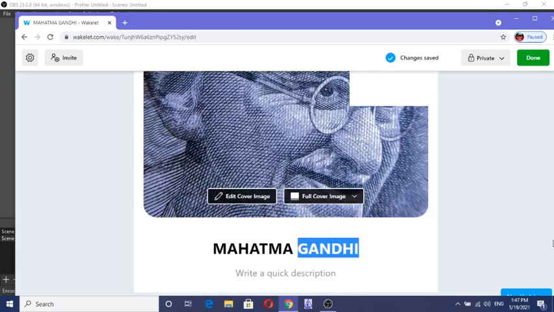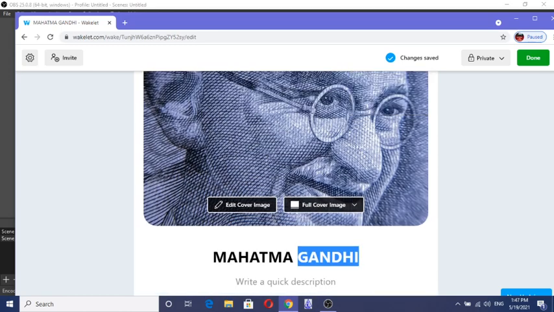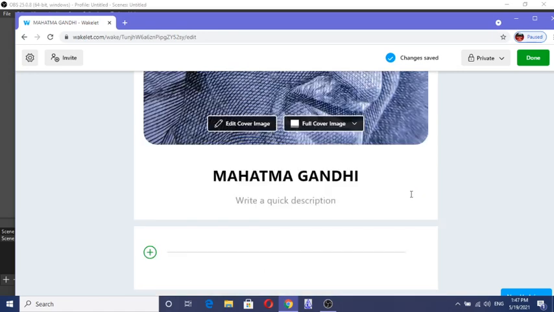See the options here. You may change the photograph by clicking on edit cover image, or you may reduce the size of the photograph. From here, see here, edit cover, you will get the options. Three options: full cover page, which I have already chosen, half cover page and hide cover page. You may choose any one. I have chosen full cover image. After that, here write a description regarding Gandhiji. I am just writing.